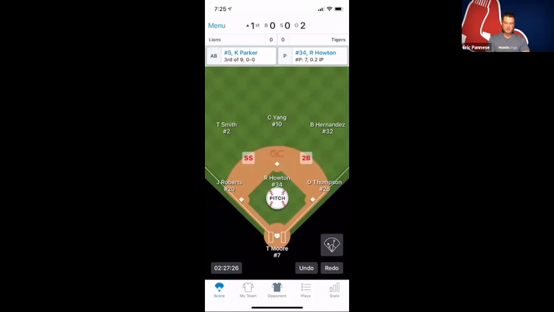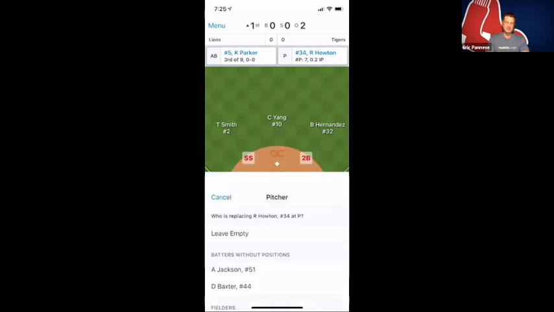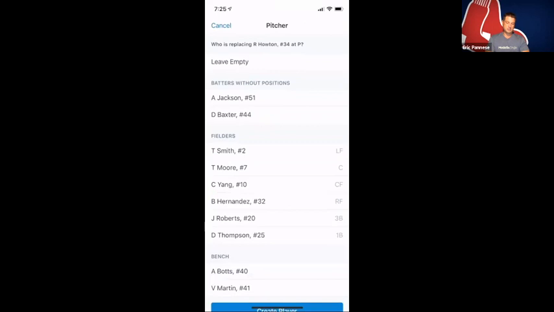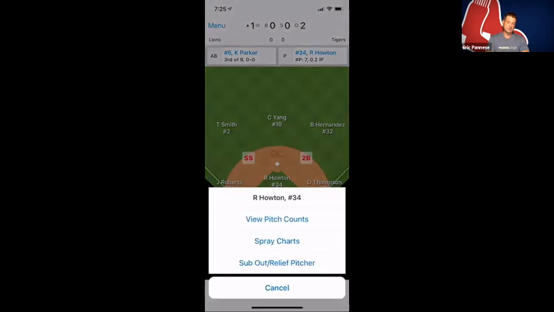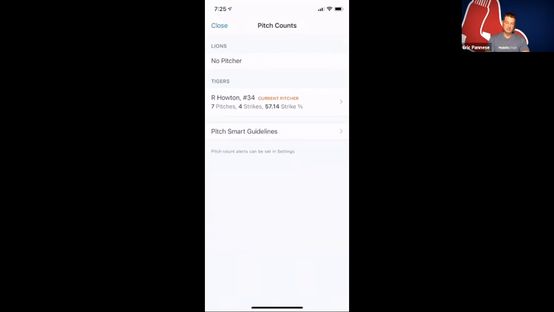That's about it. And then of course the other important thing is switching out the pitcher, right? Because your pitch counts matter. So in this case here, this pitcher's thrown 7 pitches already. If he comes out of the game, I tap on him, I can choose a new pitcher, or you can also tap up here to sub out the pitcher as well. Or if you want to check the pitch counts for whatever reason, although it is already on the screen, it'll take you to the pitch count screen. 7 pitches, 4 strikes.